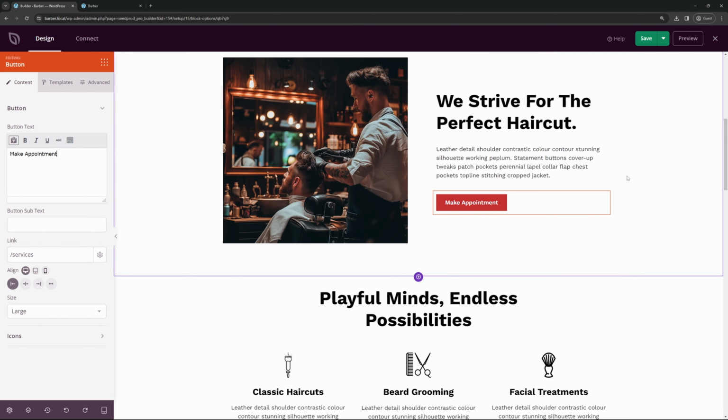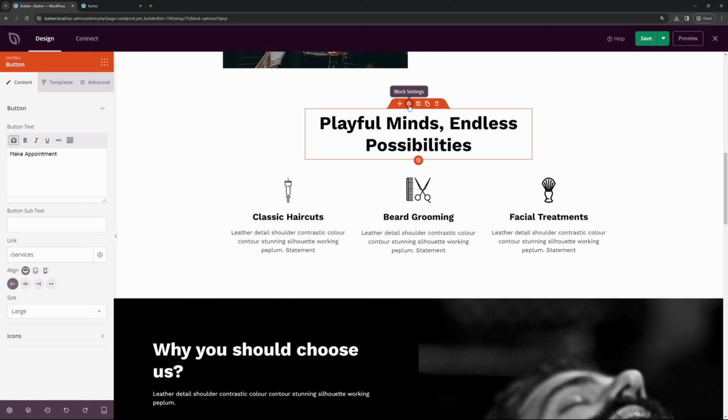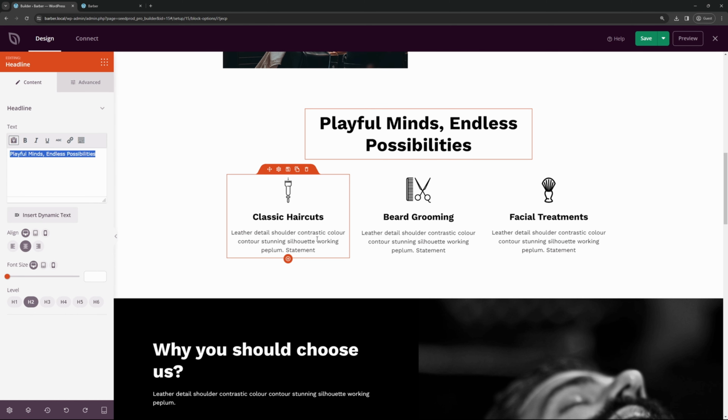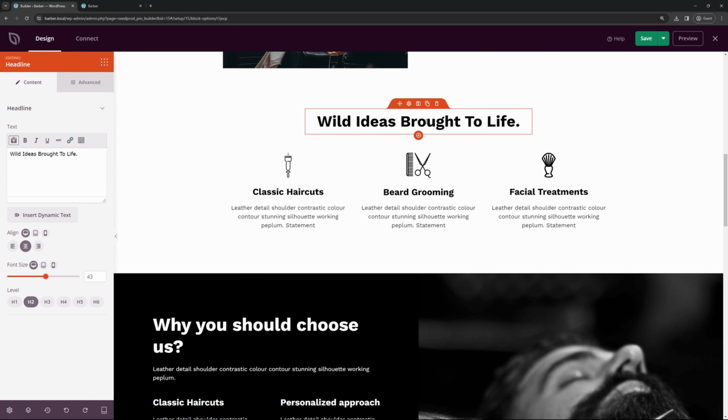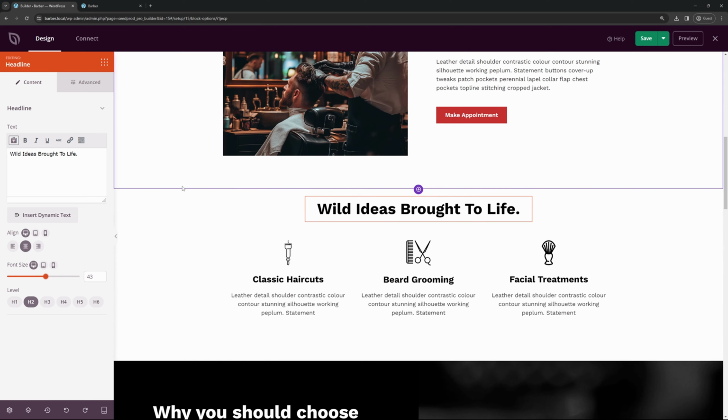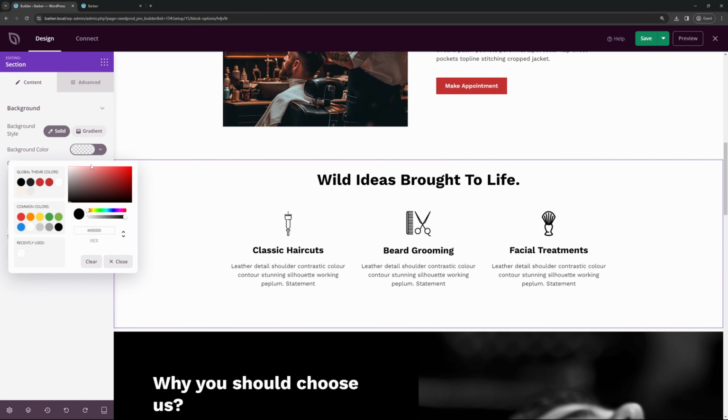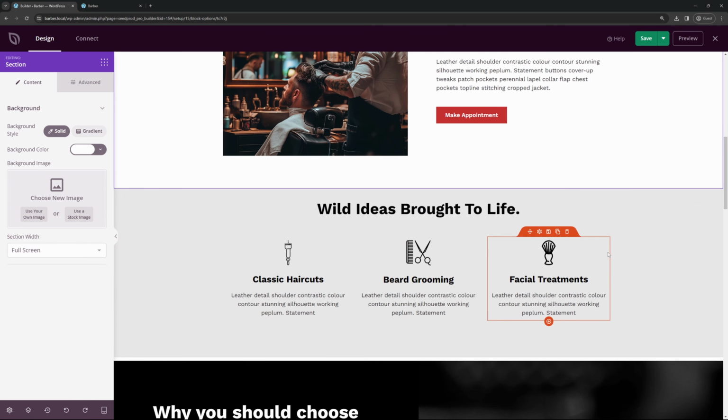Great, when you're done with this section, you can come down and do the same thing. We'll just simply change the text here. And now we have a new section here with 3 icons, a little bit of a heading here, and then some text underneath. There we go, wild ideas brought to life. For this section, it's white like the top here, so I might actually just change this a bit. Maybe do a slight gray color, just so it's a little bit different to break up the page.